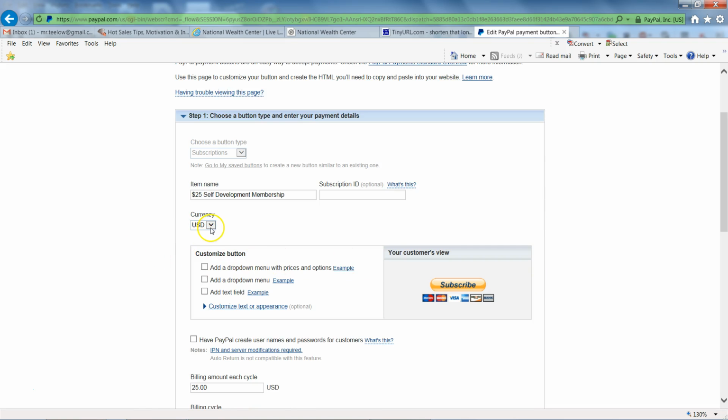The currency will be USD if you're living inside the United States or a province that uses the United States currency. If you are in a country outside of the United States that does not use United States currency, find out the countries here that PayPal accepts, click on it, and that's the currency that will go in that box. Then we scroll down. By the way, if you were setting up a subscribe button, this is what it would look like.